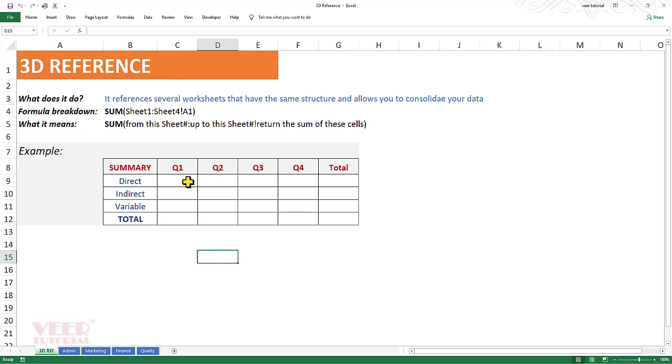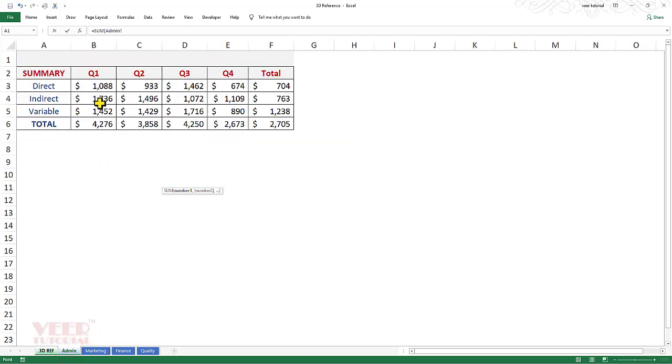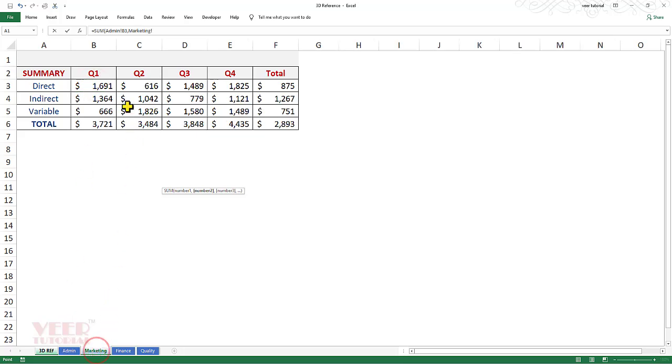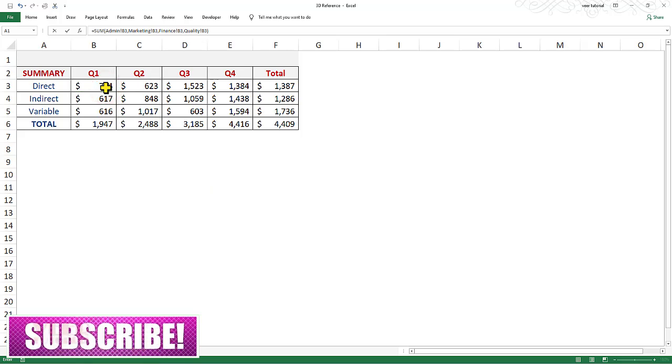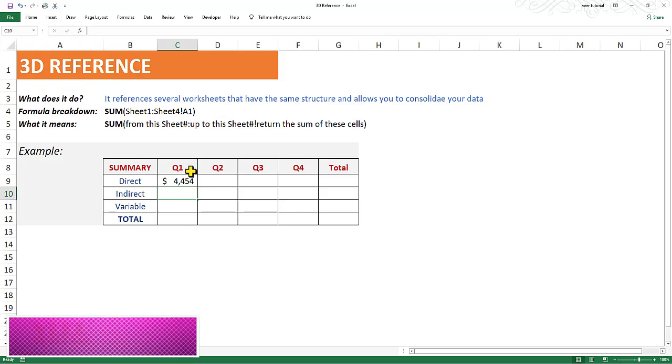In the normal way, what we do, we start the sum function this way, and first we select the admin sheet, then we select the data, then comma, then go to another sheet, we will select this one, then comma, go to the finance sheet, again we will select B3, comma, go to quality, then select, we close the bracket, press enter, we got the data.